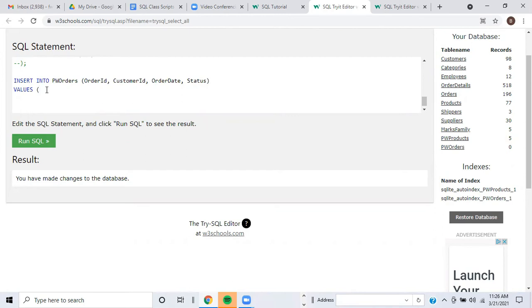All right, so the first one is going to be number 1 for that order. And we'll give it number 2 for the customer ID. And we're going to give it a date of, remember, it's in the format of year, dash, month, dash, day. So 2021-03-01. And this is a string, so wrap it in single quotes or double quotes.